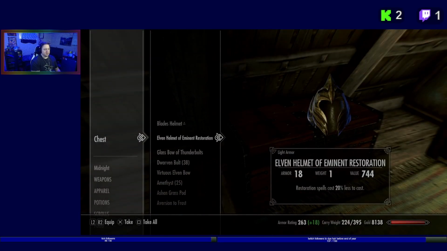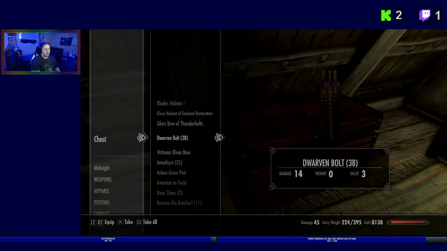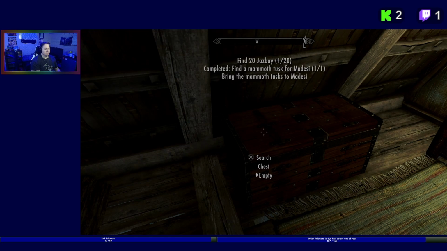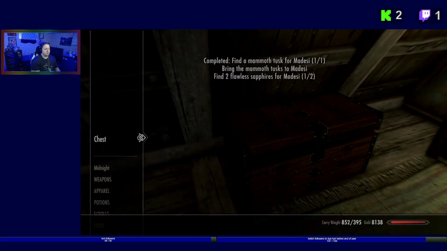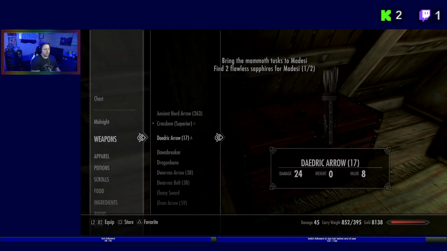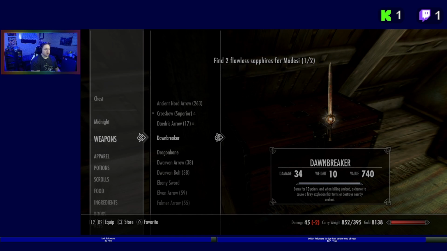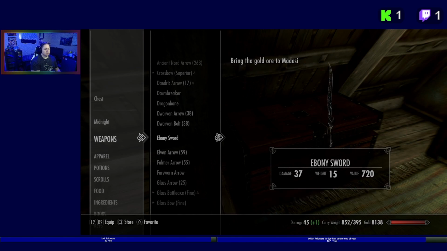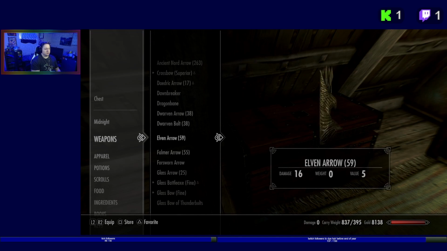And then, yeah, I got the blade stuff in here. Yeah, I've got dwarven bolts. So I'll definitely take these. Okay, well, I didn't think that was going to happen. Okay, store that.